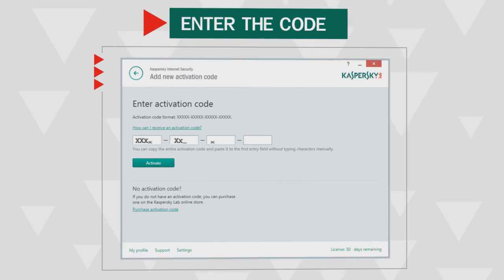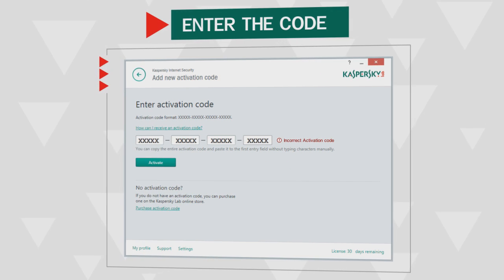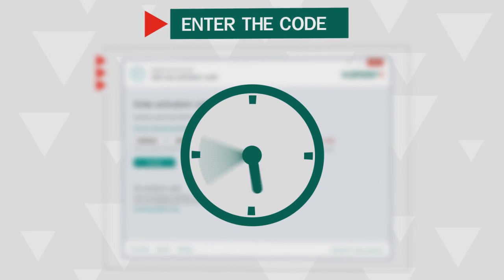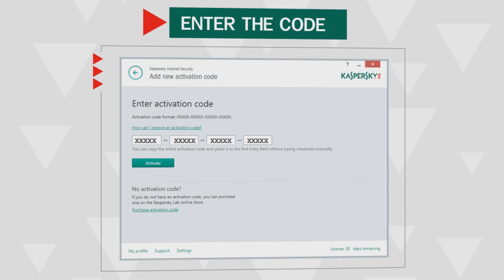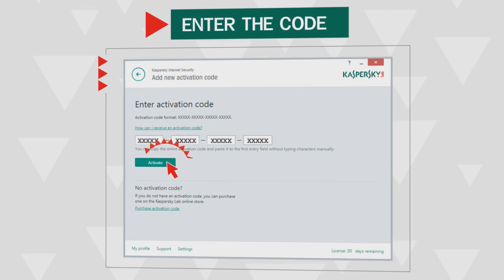If you have just received the code, entered it correctly, but still get an error, try doing it again in 12 hours when your purchase details have been added to the Kaspersky Lab servers.